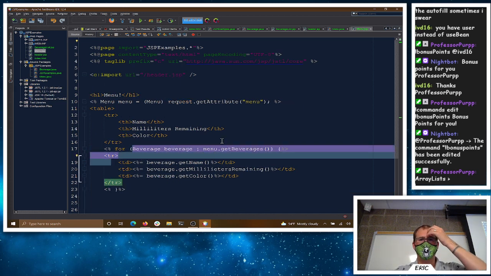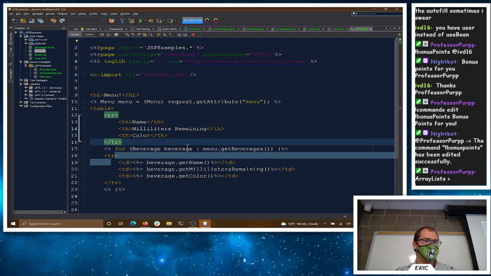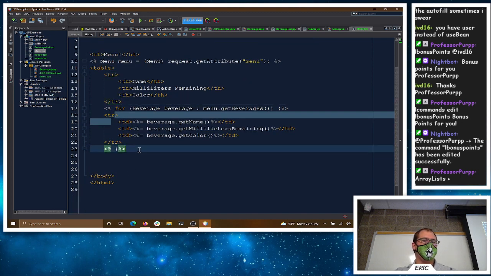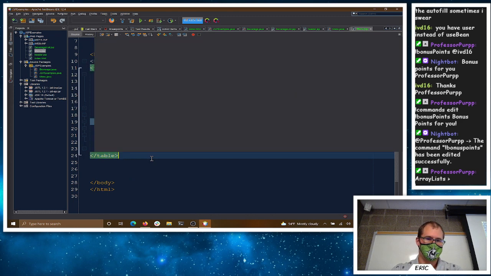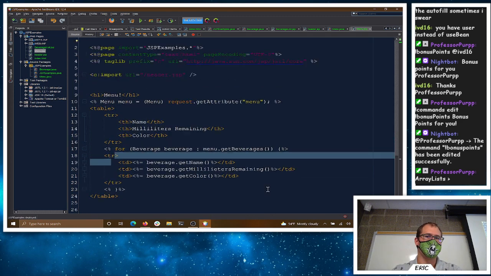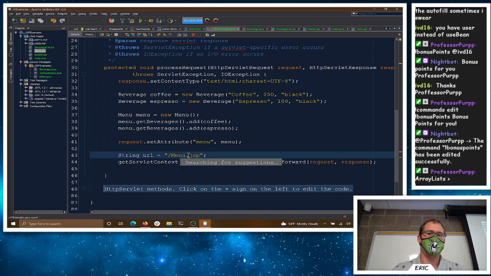Right, so for every beverage in that menu, get beverage. So we'll get that array list where the beverage is, do our little for loop to loop through, get each beverage out one beverage at a time. We can spit it out, and then we can end our table, and we have our nice little menu. So now we just need to make sure our servlet sends us to the menu.jsp instead of the beverage list, right? So we fix that up so we go to the menu here.